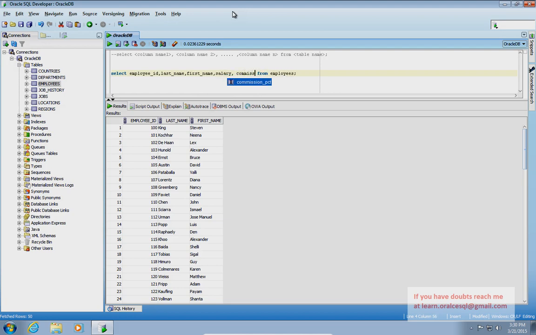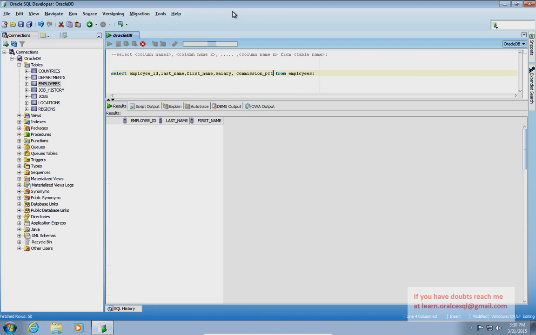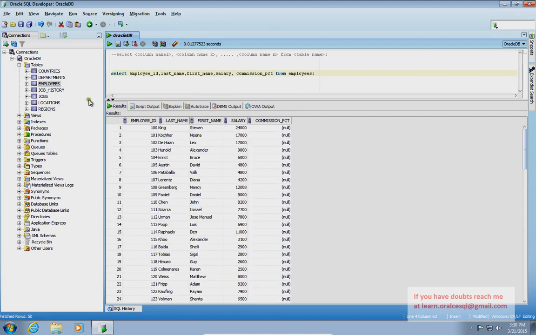Now let me introduce another column called commission percentage, and let's execute this. And here you can see the employee ID again, last name, first name, salary, and commission percentage. But here you have a value called null. There are a few people who have some values. As far as Oracle is concerned, a null can neither be equal to 0 nor any value, and any operation that is done on a null will result in null.